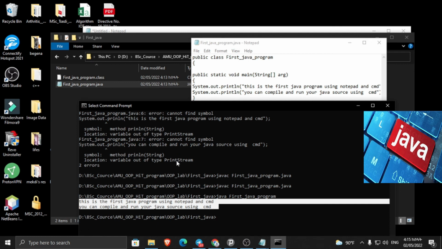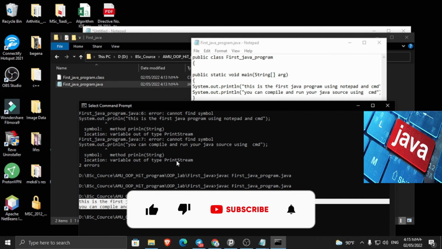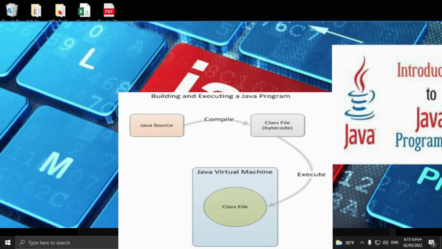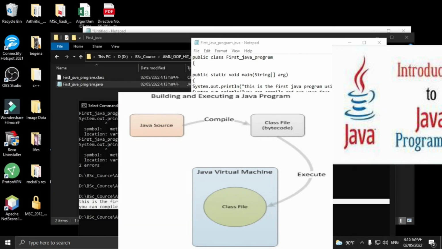So this is all about how to run a first Java program or simple Java program without any IDE, just simply by using Notepad. And for compiling and running the source code, use CMD as a tool. So this is all about the video.